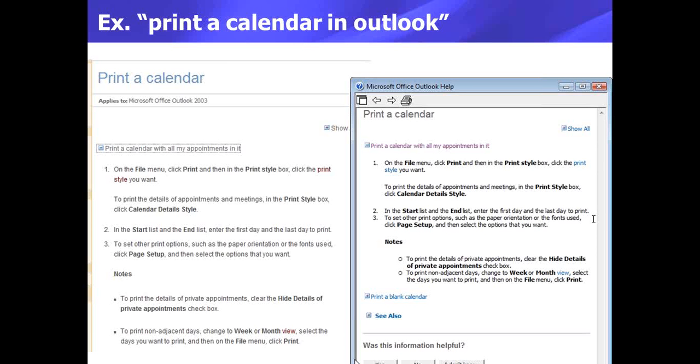And if you have multiple versions of your software, it may be that you have multiple versions of a particular topic. So in this particular case, for Print a Calendar, the procedure is similar but different for Outlook 2003, 2007, and 2010. But if you just type in Print a Calendar in Outlook in Google, you're not going to be sure which of those you're going to get. And so it helps to, in every topic, indicate what that topic applies to. And that's something we'd never do in the locally installed version.